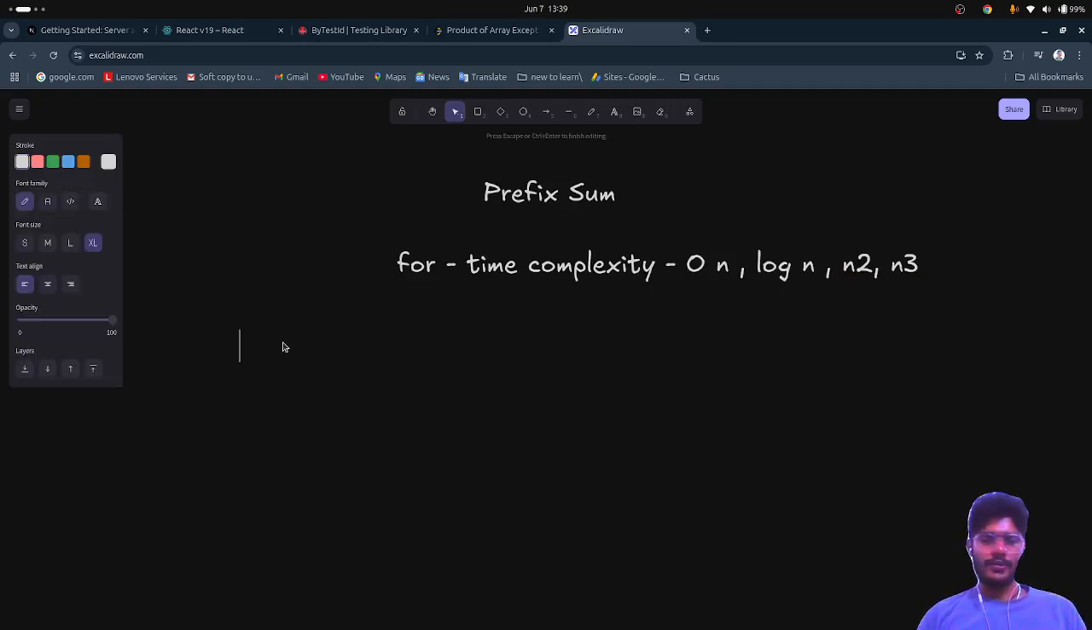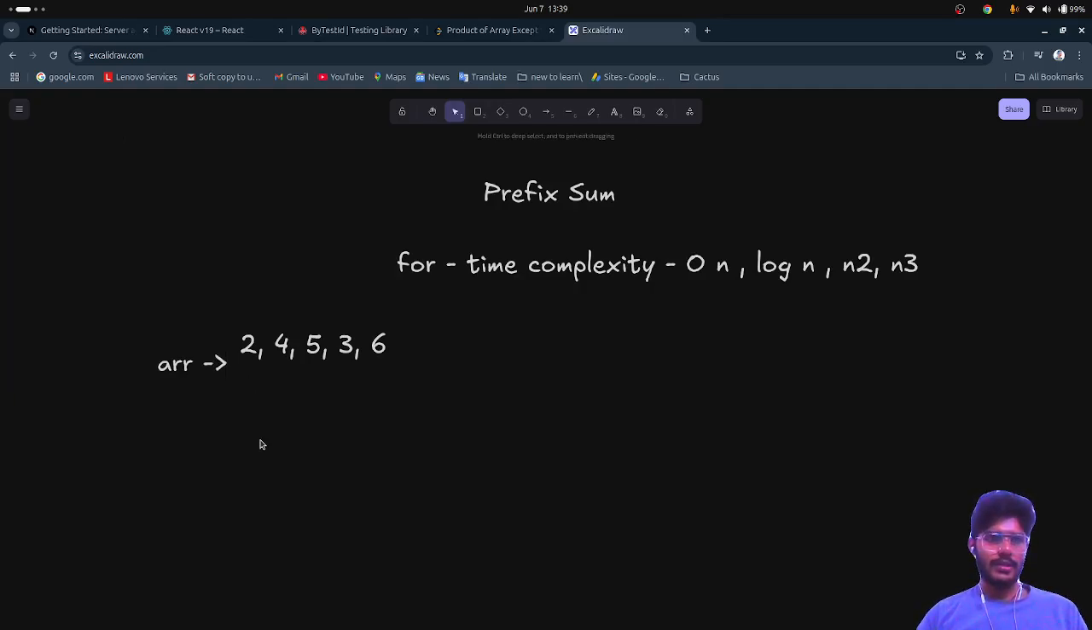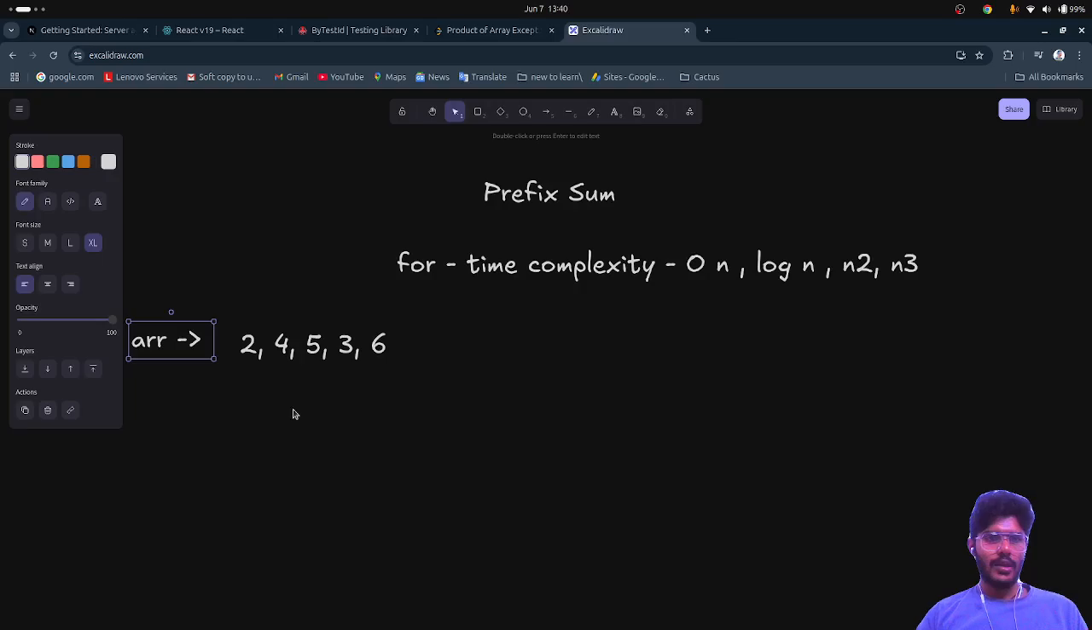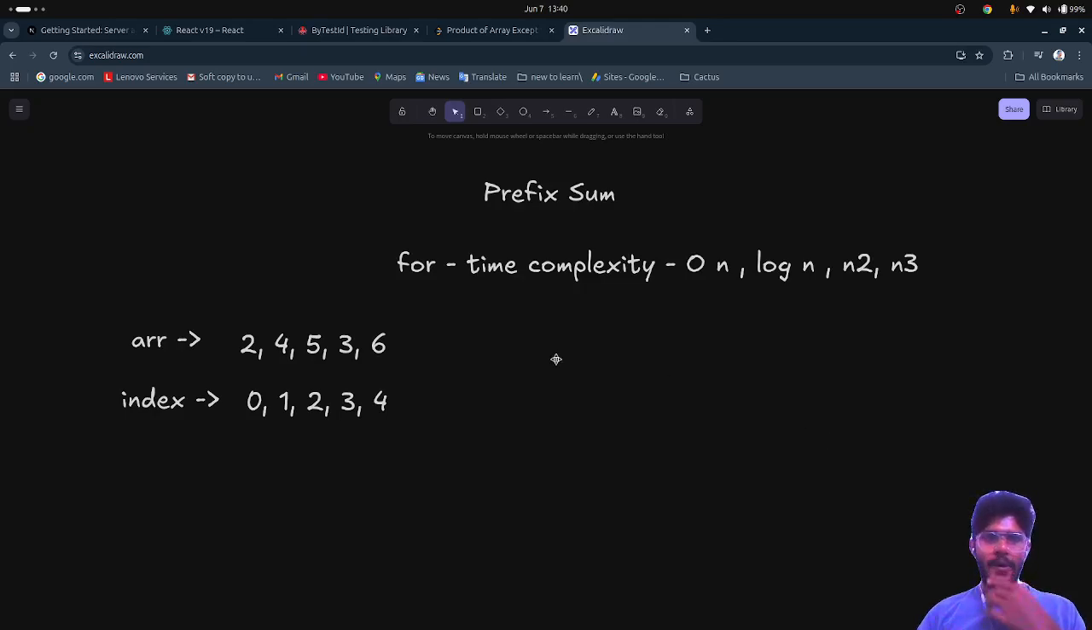Let me take an example for this. Let me take an array of 2 4 5 3 6. Let me just first say the array is this, and obviously the index will be 0 1 2 3 4. Array and the index, just for your ease.